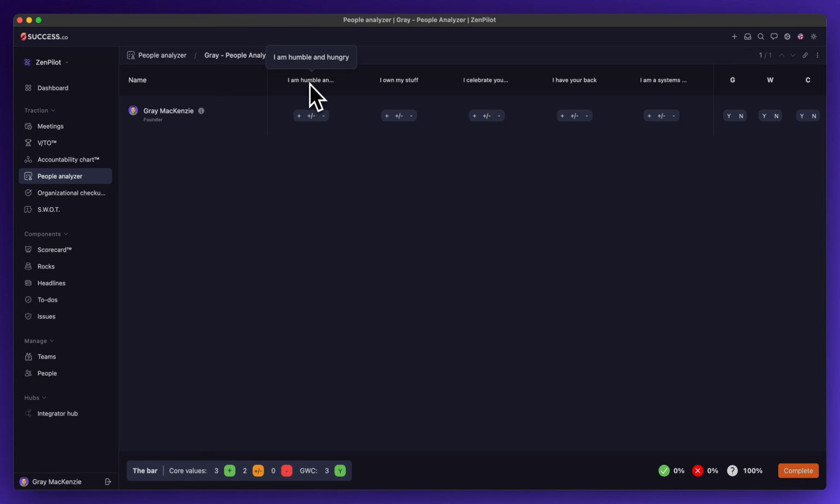People Analyzer. Anytime there's a people issue, you are using the People Analyzer tool, and you're giving people either a plus, a plus-minus, or a minus. A plus means they demonstrate that value, that's very representative of them, that's most of the time. Plus-minus is sometimes yes, sometimes no. Not most of the time is a minus.